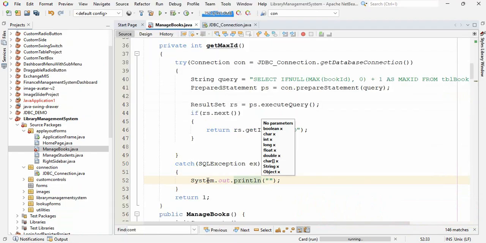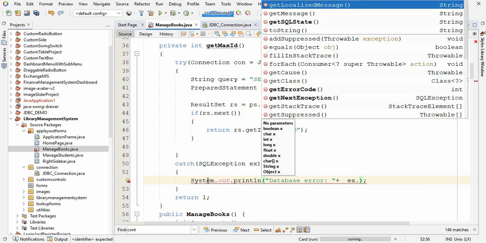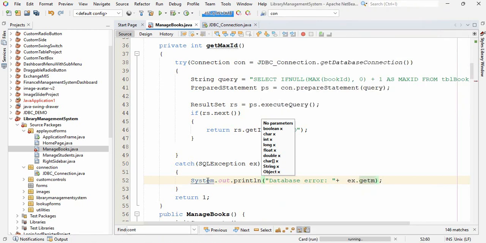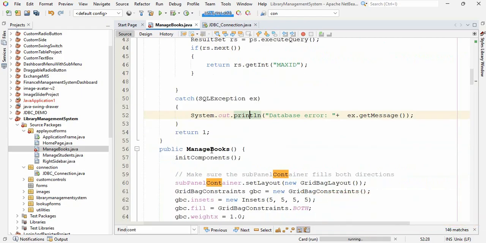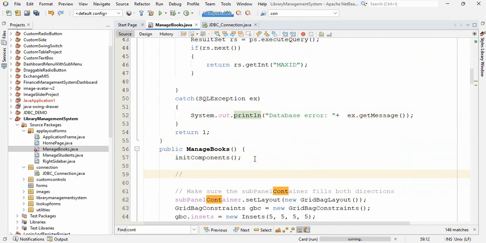System.out.println, for example, database error, and we want to get message also. Sorry, getMessage. That is good. Let's call the method inside the constructor. Here we have the ManageBooks constructor. We want to call the method here.